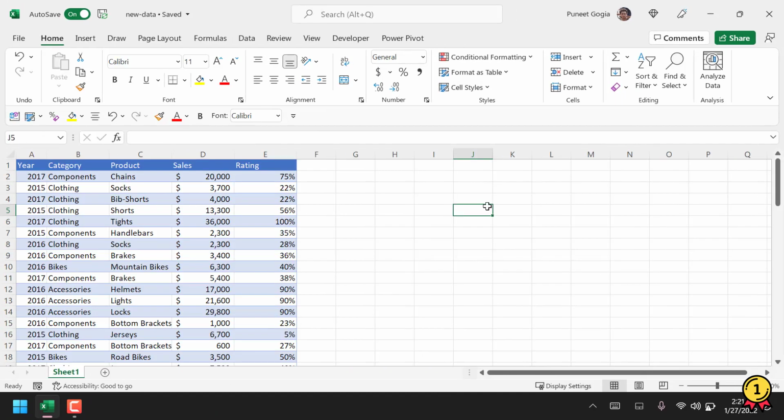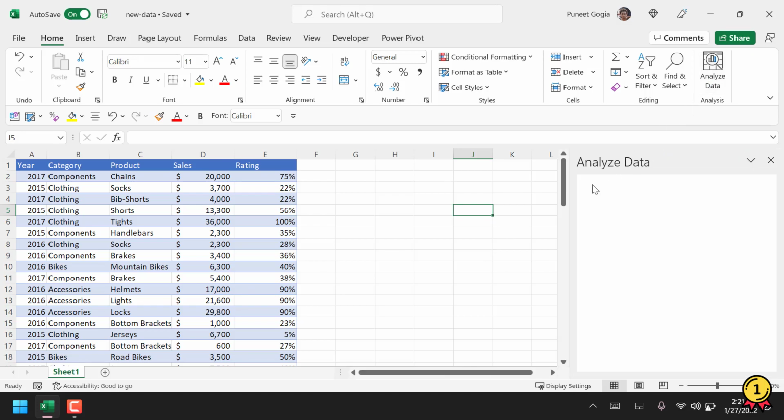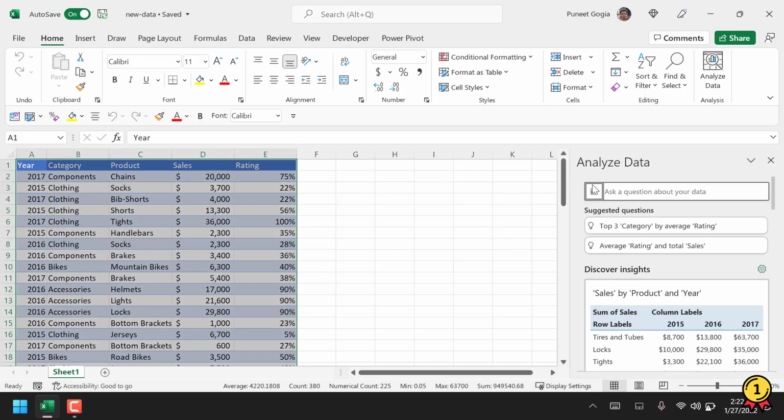Now the third option that I'm actually using a lot these days is analyze data. So with analyze data, you can get a few recommendations from Excel to present your data or to analyze your data. So when I click on analyze data, it opens a side pane and it takes a few seconds, 1 or 2 seconds, to give you some of the most important insights here.